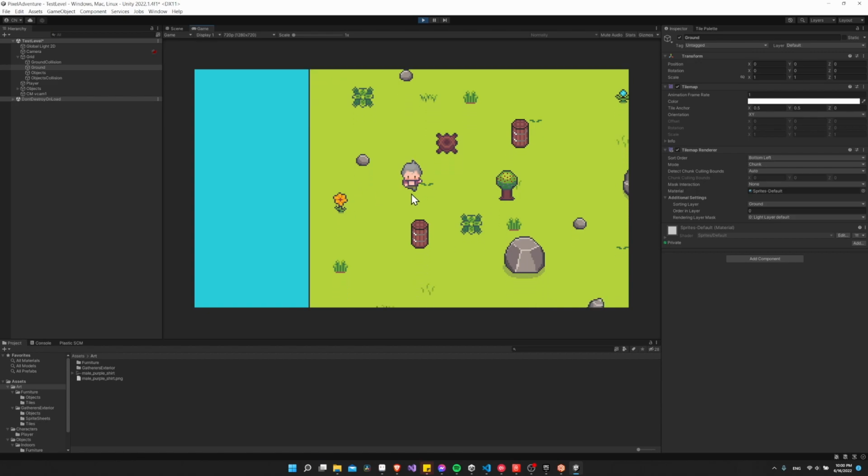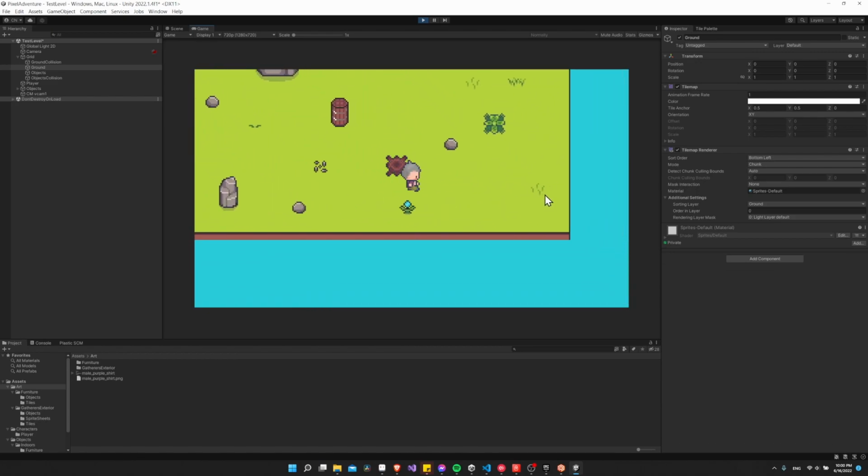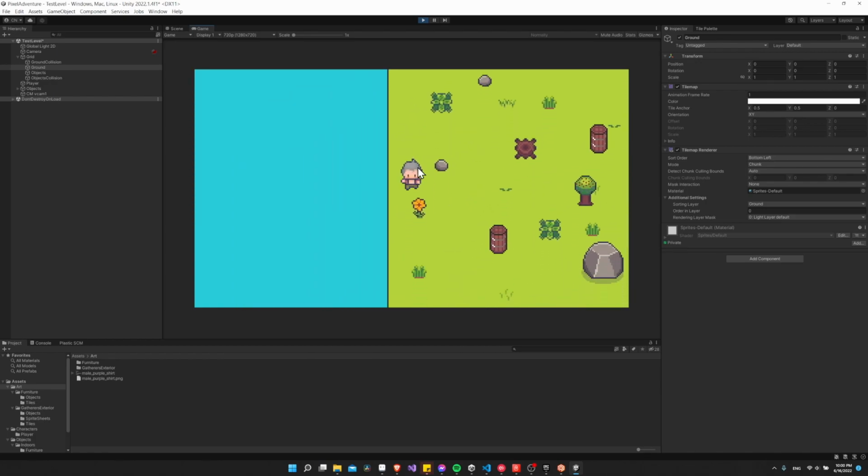Okay, so now at this point, we have a simple follow cam going around our player. It always stays on top of the player. And the issues with the pixel jittering have been fixed as well.